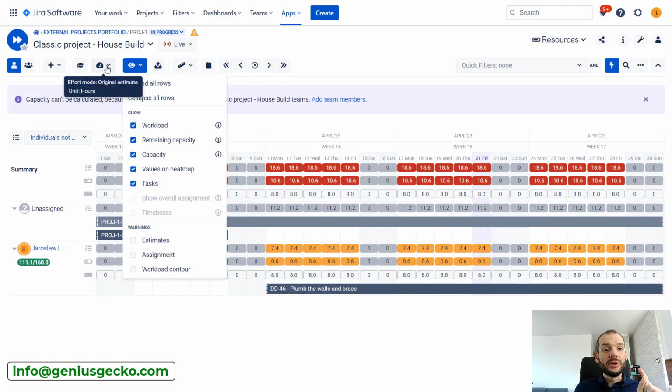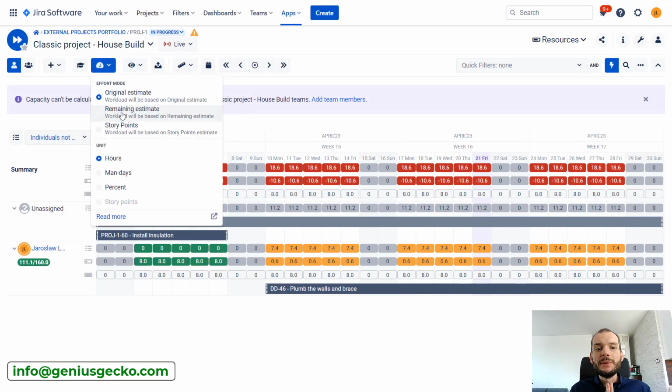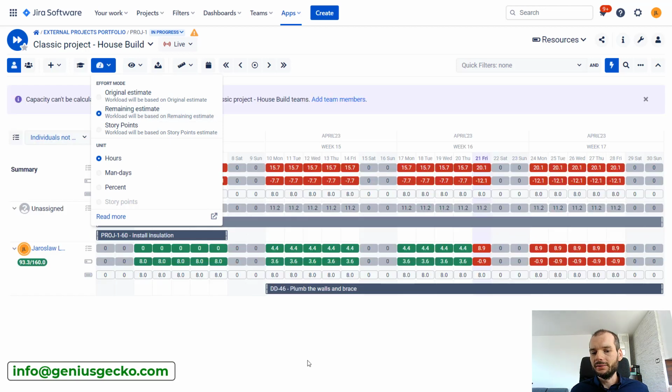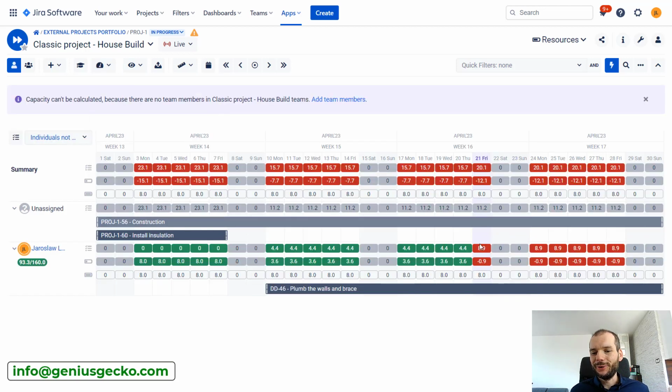But we can go over here and switch to remaining estimate mode, and let's see what happens. Okay, something changed, right? So we can see that in the past from yellow we went into green, and in the future red. So basically we are over allocated on this resource in the future.